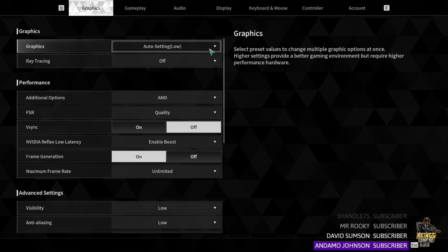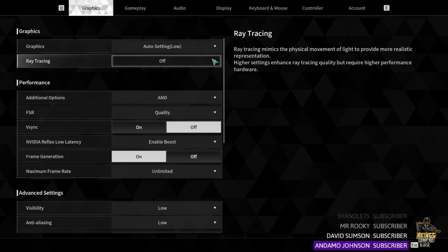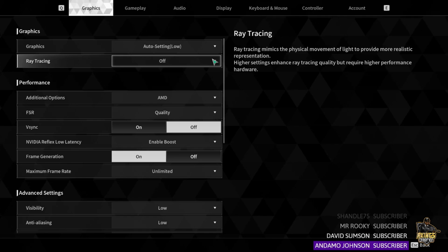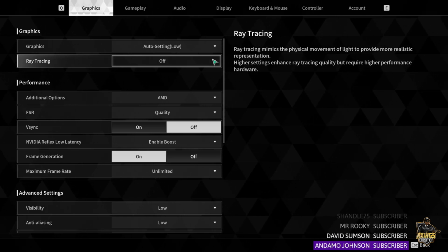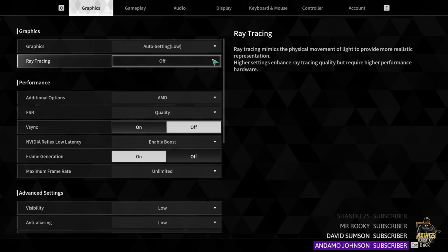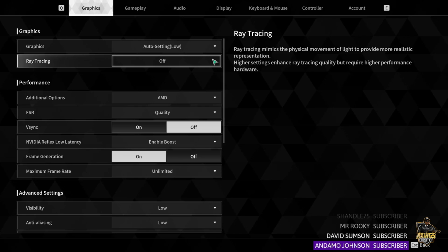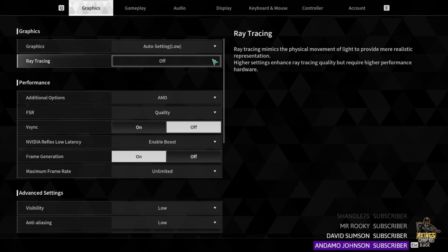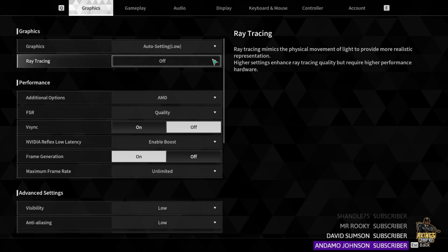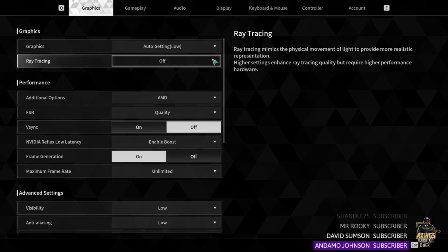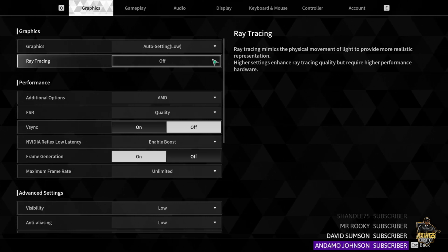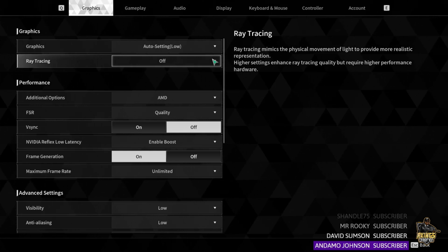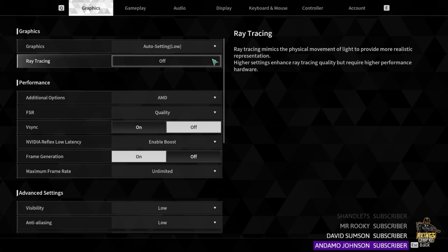Ray tracing I have off. You can turn it on. It may or may not make you crash, but it's a possibility that it will make you crash. So I just keep it off because, like I said, guys, I want to give you guys the best settings as far as smooth and not crashing, so you can play 20 hours plus without crashing at all, and your laptop or PC desktop overheating, right?